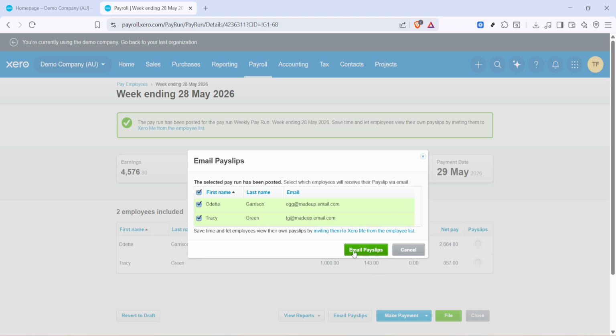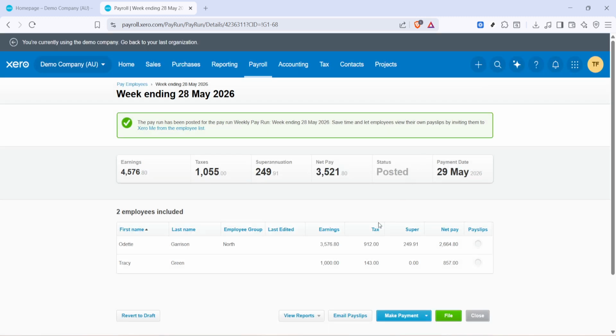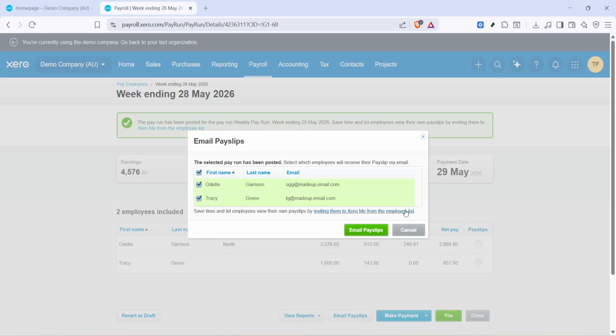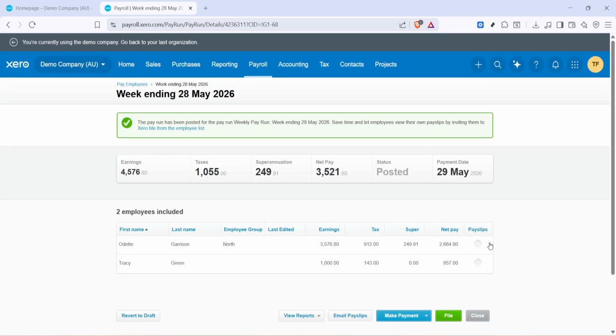And that's it. You opened Payroll, chose Pay Employees, created a new run, selected the pay period, reviewed employees with their hours and rates, saved, posted the run, and emailed payslips. Follow these steps each cycle to keep your payroll accurate, timely, and compliant.